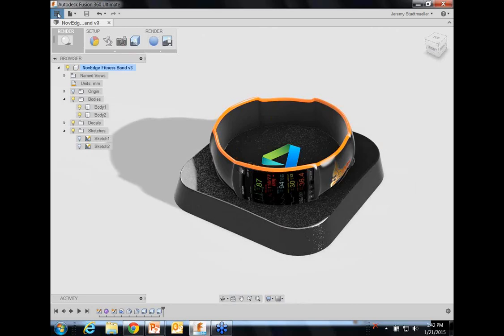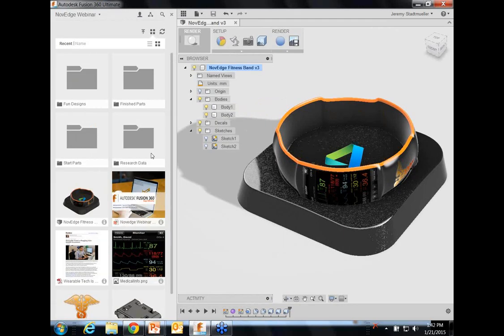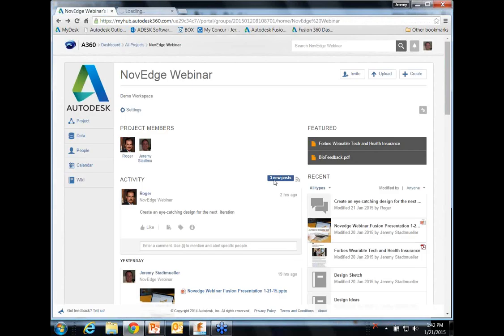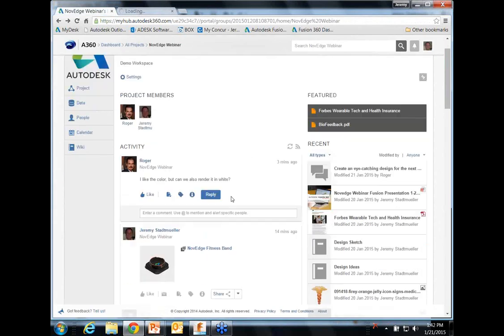So let's go ahead and close this. I can look here right in my data panel. Here's my project. There's my fitness band. This is a window up to the cloud, all this different information. In fact, let's go to the cloud and take a look at what's up there. When I hit the button, it pops up, and I already have the web browser open. It's got three new posts. Oh, Roger even already started notifying. Hey, he made a comment, because the instant I saved this, he's a member of my project.